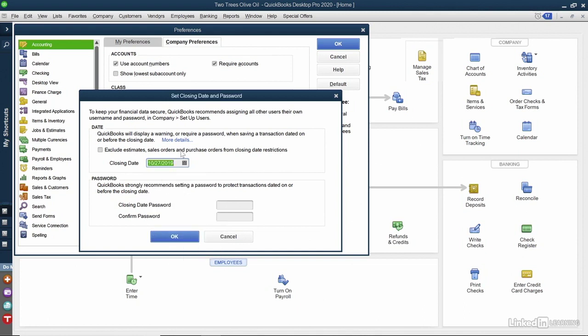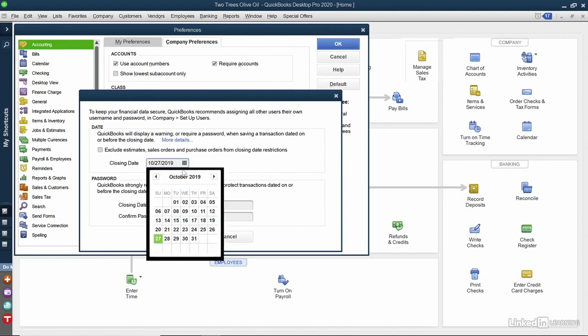QuickBooks will now contain a warning or require a password when you're editing transactions that were made before that closing date. You can place a check mark here if you want to exclude certain things and still be able to edit them without a warning or needing a password. To set that date, click the calendar icon and you can enter a date such as December 31st of last year. For this example though, I just went back one day.